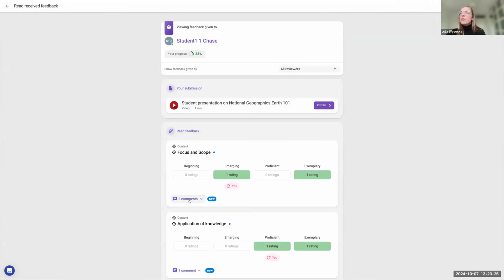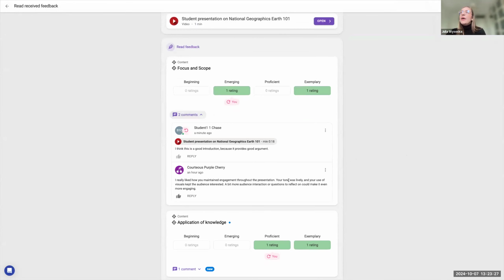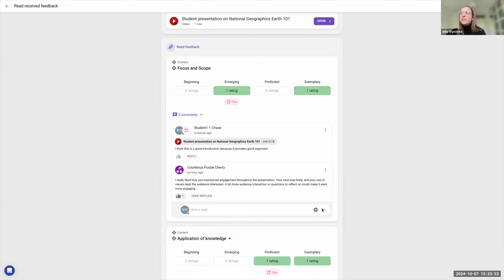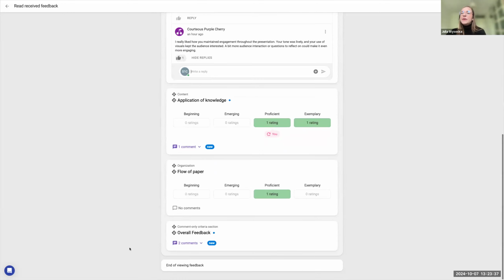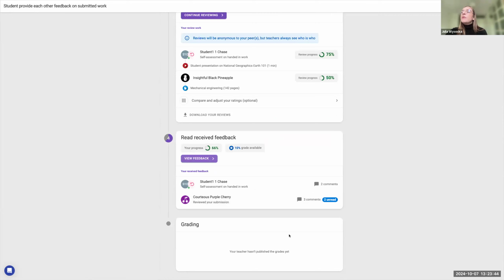So as you can see, it will open the comments, the ones that I wrote myself or I got from others, and you can upvote and reply to those. Again, you can also use those engaging alternatives here. And if we go back, after I release my grades, I will also be able to see the final grade.